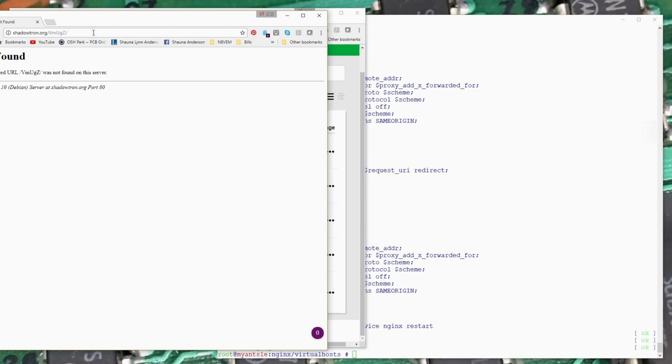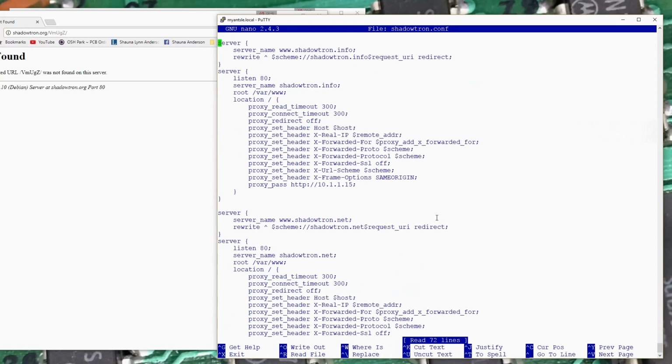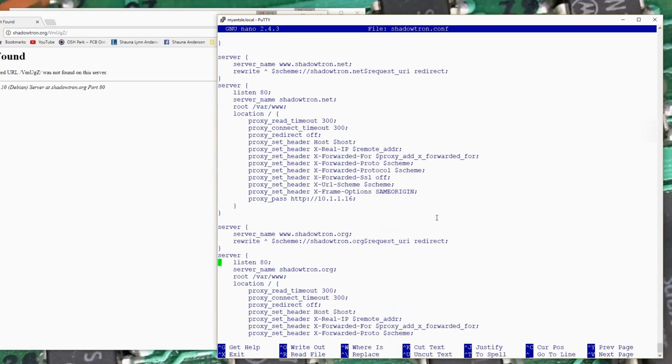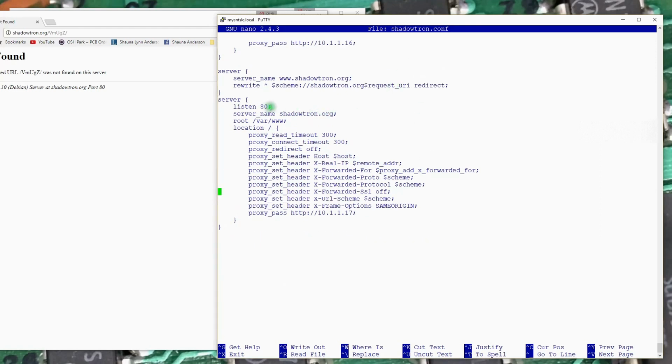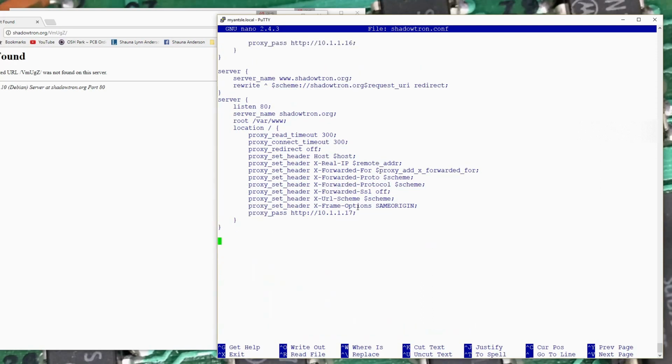So I've got an error, the page is not found on this server. So obviously I've done something wrong. We'll go ahead and take another look. Rewrite Shadowtron.org request. Server name ShadowTron.org, 10.1.1.17. Everything there looks fine. It's always fun when what worked before does not now want to work. So I do believe this actually got forwarded, and this error is most likely coming off of the web server Antlet itself. Yeah, that all looks perfectly fine.